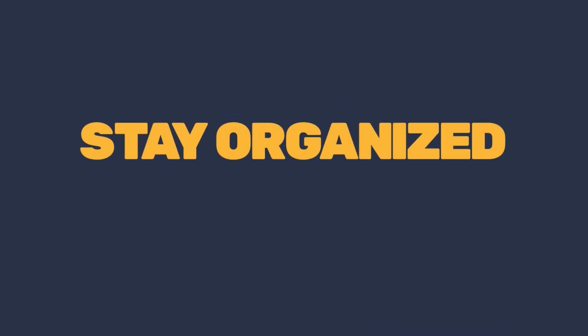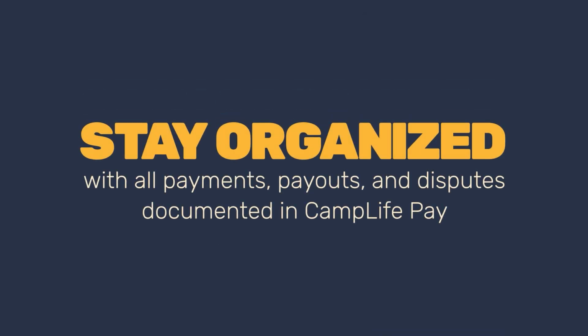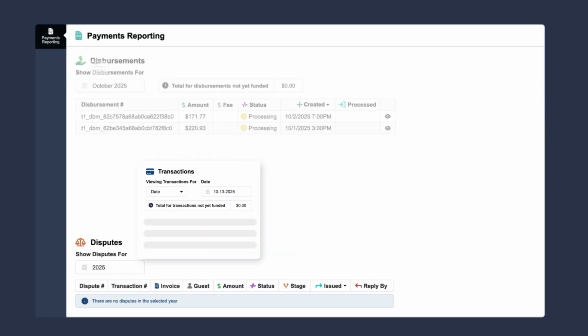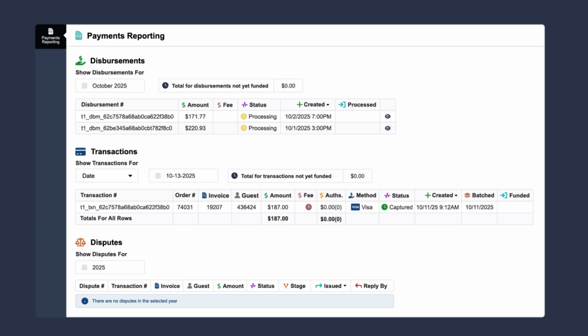Stay organized with Camp Life Pay. Every payment, payout, and dispute all in one place, easy to understand, and designed to keep your campground running smoothly.